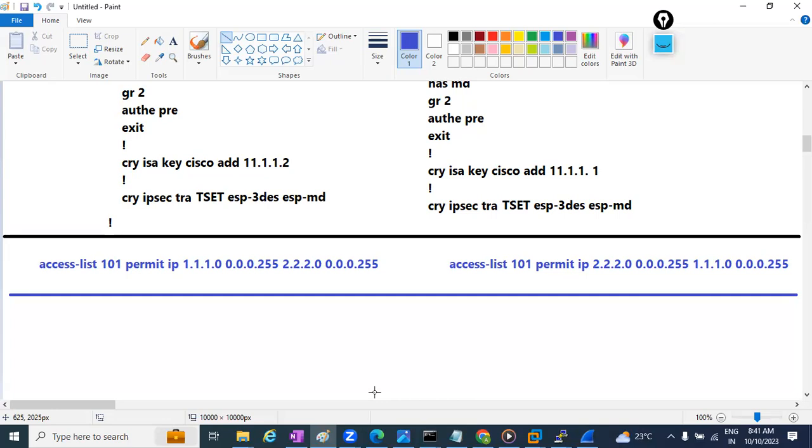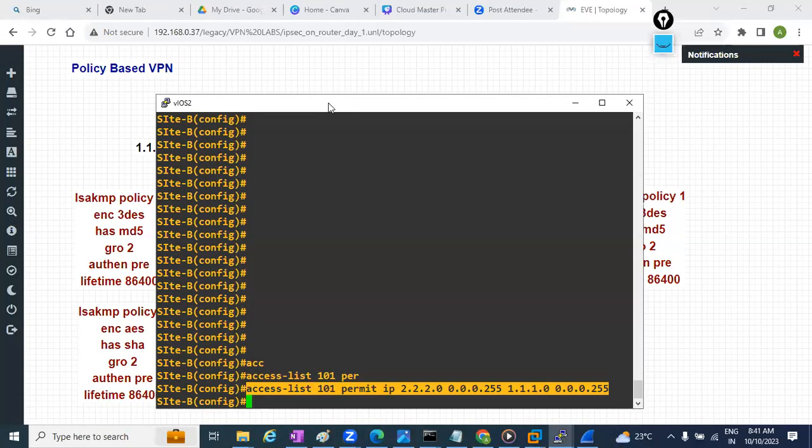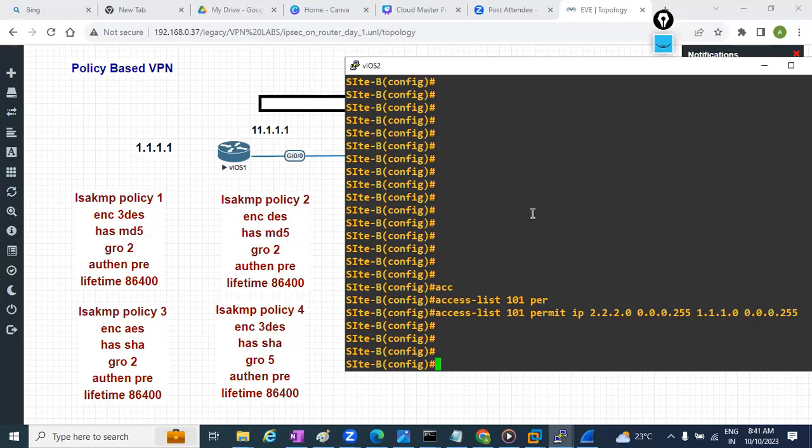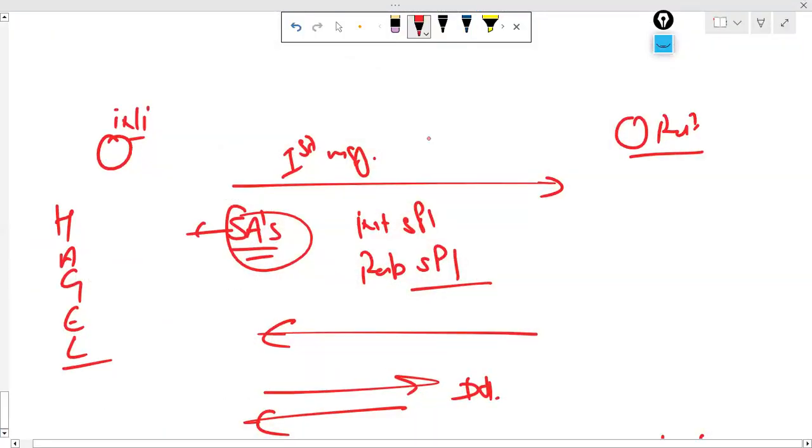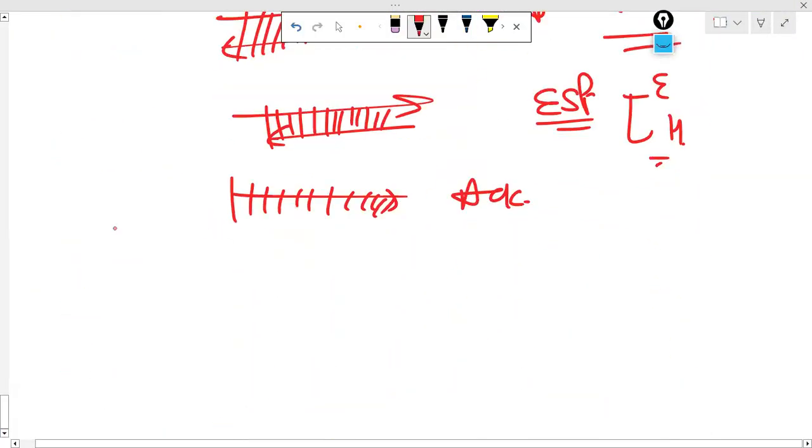Okay, clear? Now, after this, we have to define the crypto map. What is the meaning of the crypto map? The crypto map is kind of one mapping here. That is kind of what? As with the name itself, as we can now.